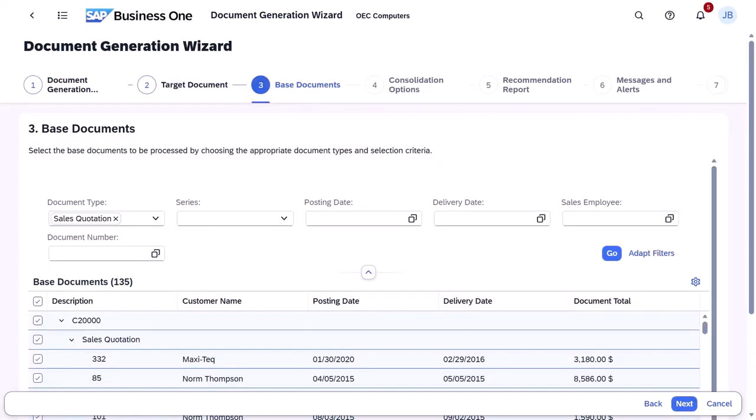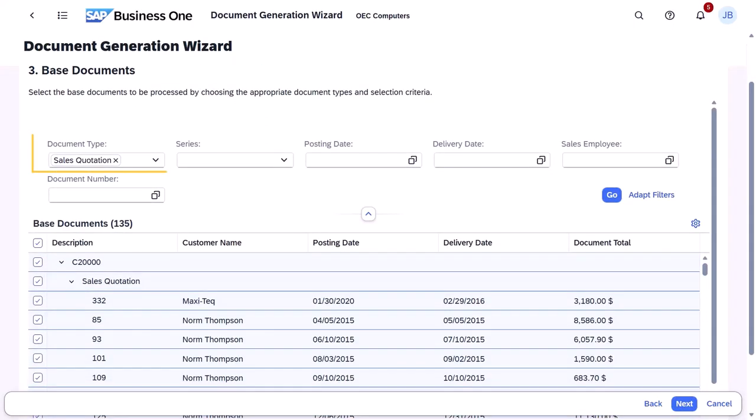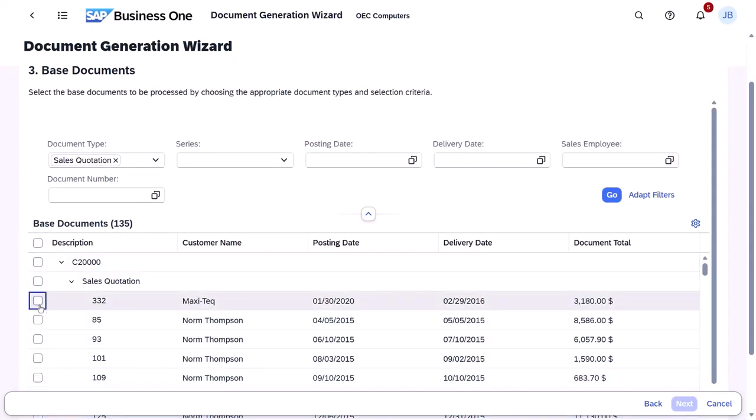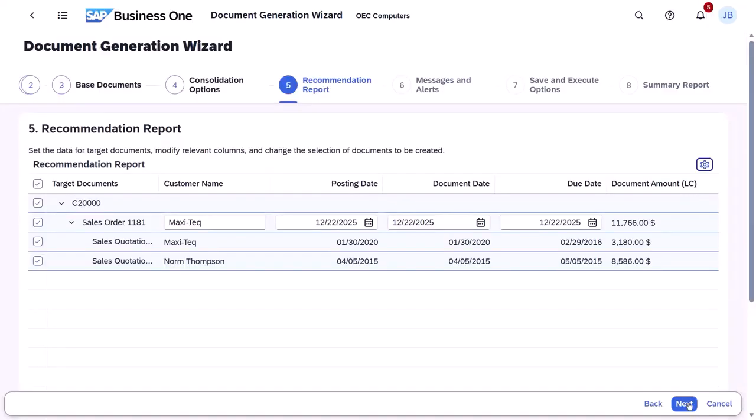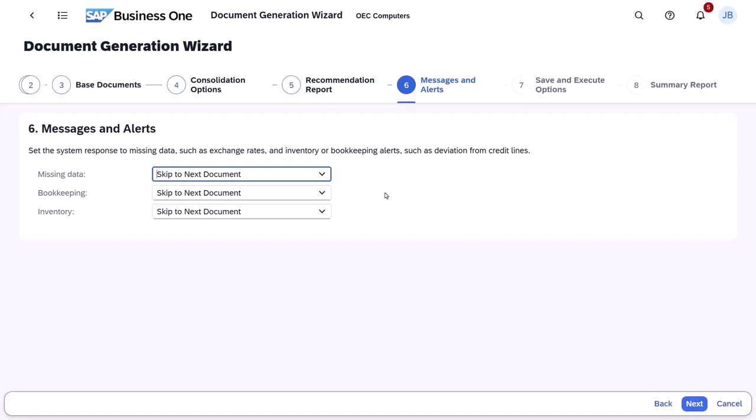Next, you see the available base documents for the customer. Choose the appropriate document types. Next, you can decide if you want to consolidate the selected base documents based on different options. The recommendation report displays the target documents and enables you to modify various values. If data is missing, you can specify how the system should react.